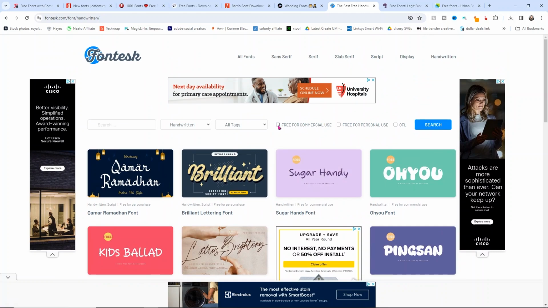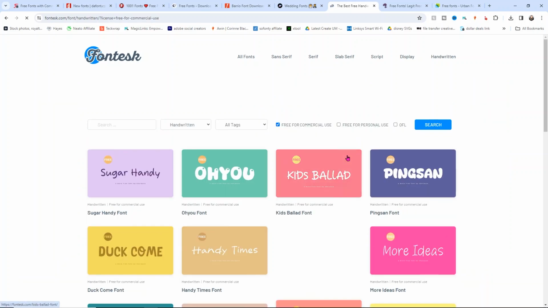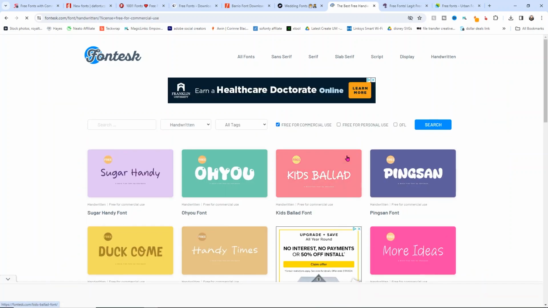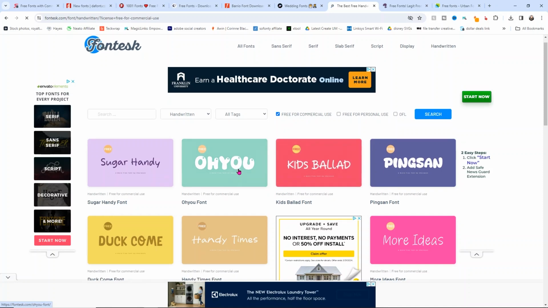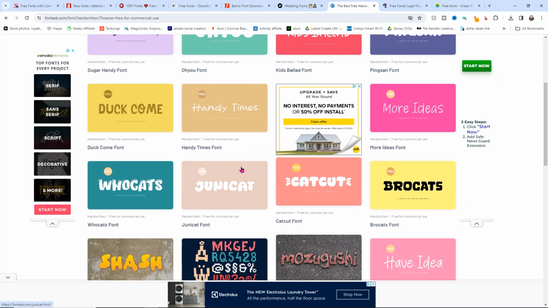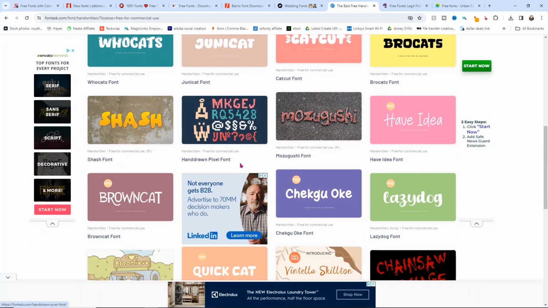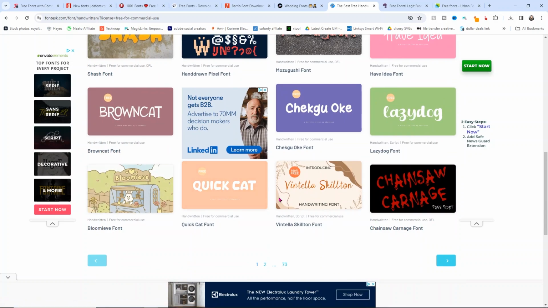But what's cool, again, is you can filter them. So I can filter them for free for commercial use. Click search, and then it will only give me commercial use fonts, which is really, really nice, because then again, I can design with these and I can sell that stuff. So this is pretty cool. And again, like really cute designs.